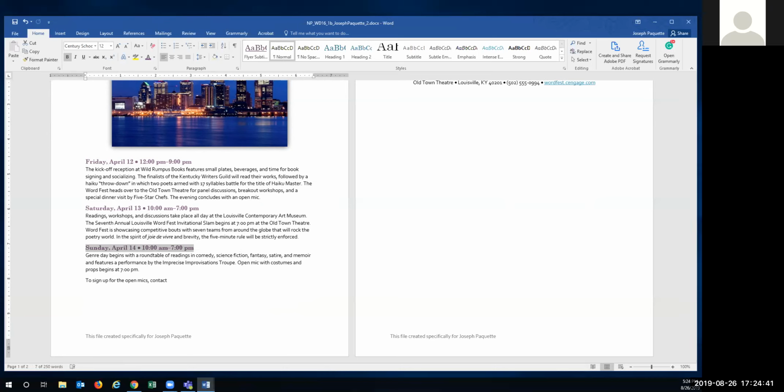Step number 8 says move the insert point to the end of sign up for open mics. And then we're going to put in the email info@wordfest.cengage.com. Spacebar. Change it to hyperlink.